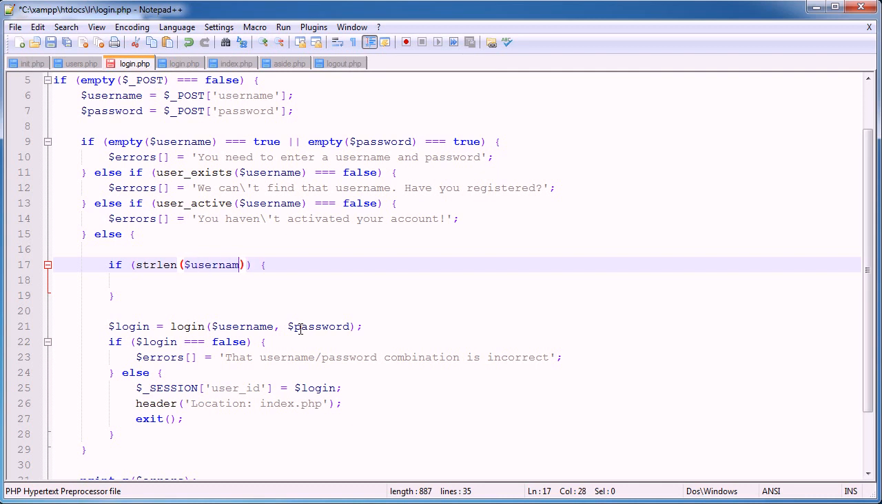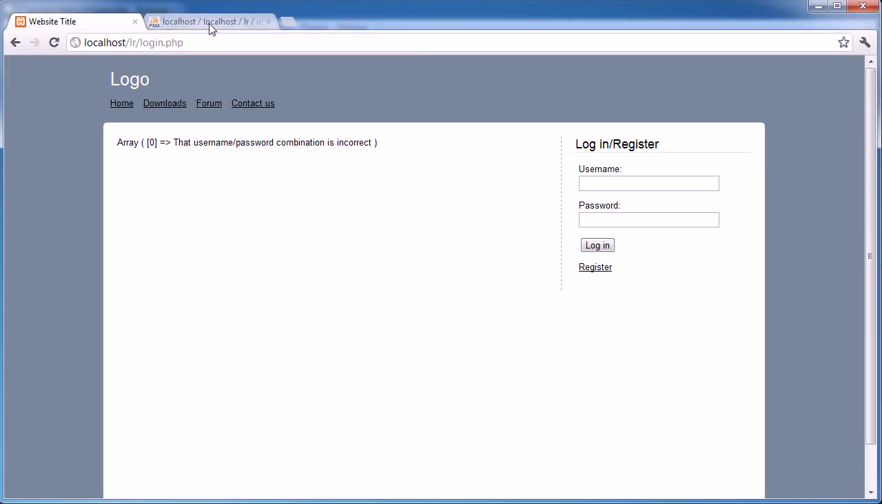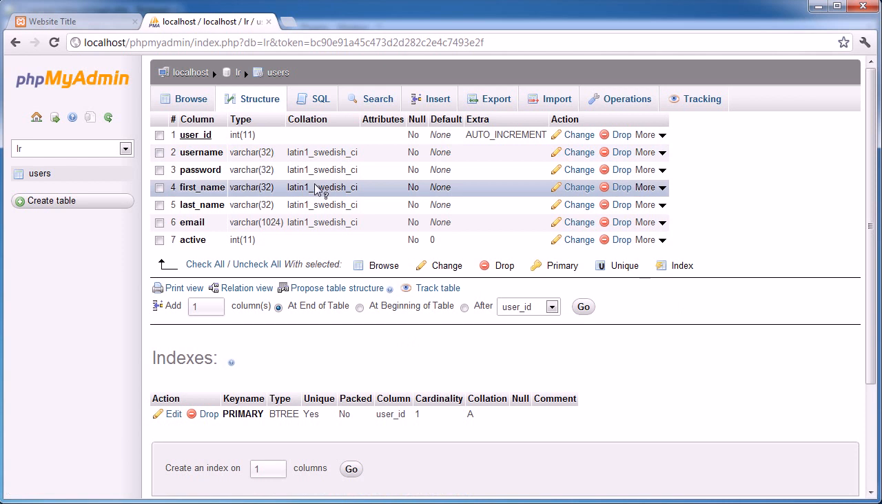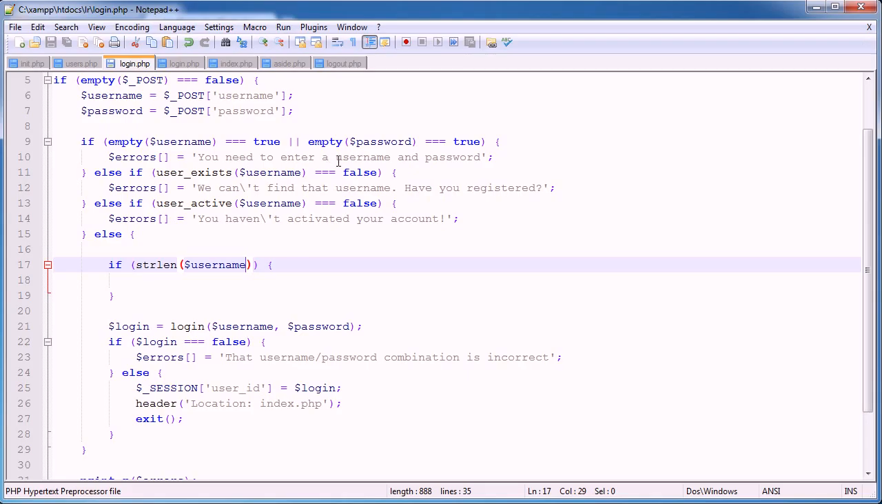and we need to pull up our database table. So let's look at the structure here. We've got a 32 maximum on the username and the password. Remember that the password will be 32 characters, because we're using an MD5 hash here, and it will most of the time render to a 32 character string. So in this case, we'll just check the username.